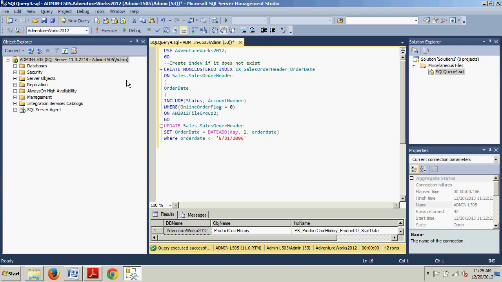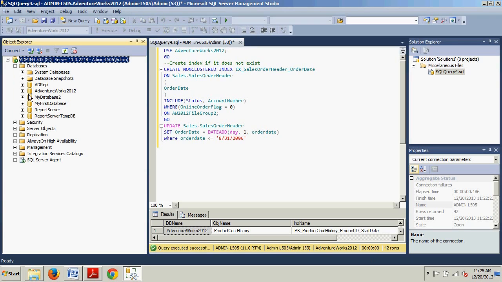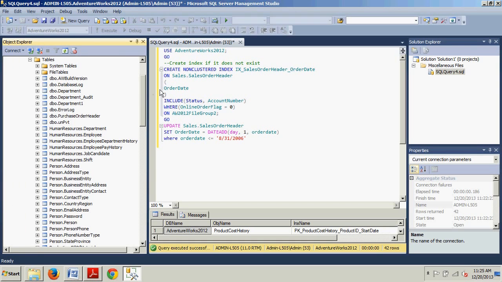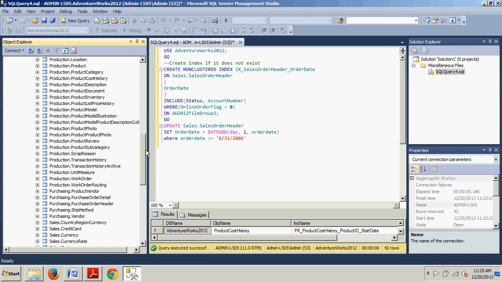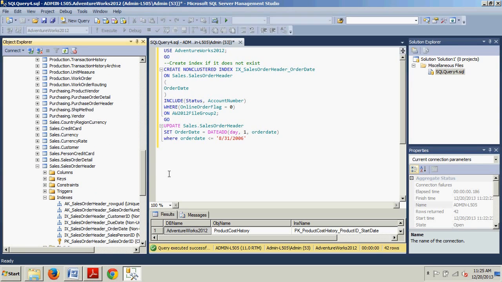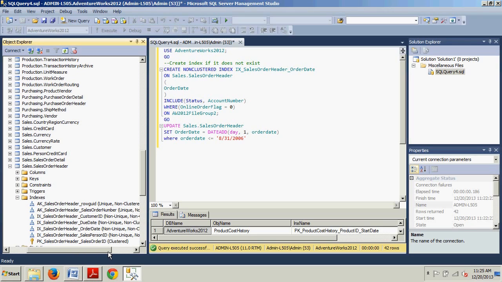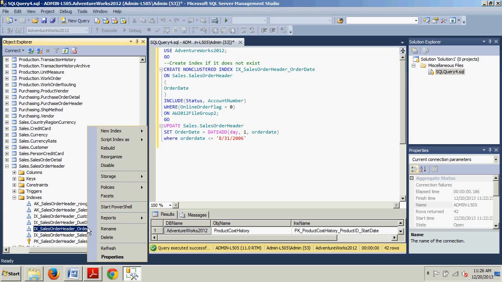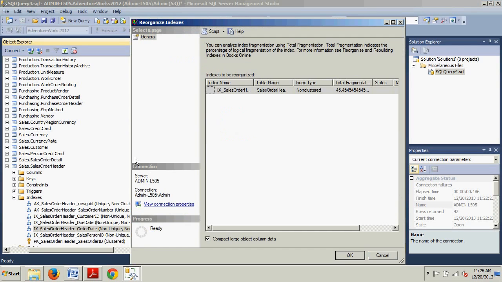Then, once we have this executed, we are going to expand databases. We're going to expand AdventureWorks 2012. We're going to expand tables. Then we are looking for sales.SalesOrderHeader. We're going to expand that. Now we're looking for indexes. Just as I said, it's already there for me: IX underscore SalesOrderHeader underscore OrderDate, but that should have just been created for you when you executed the script right here.